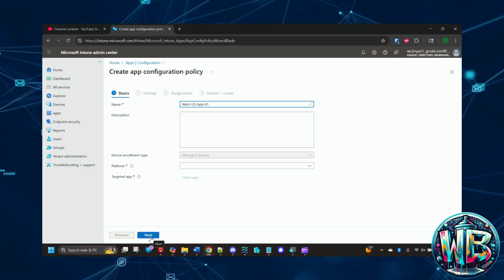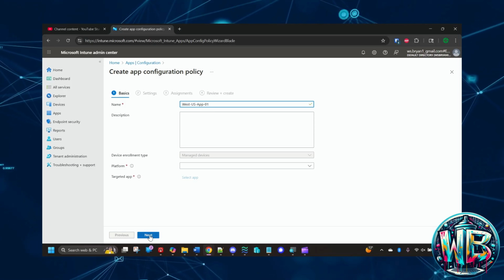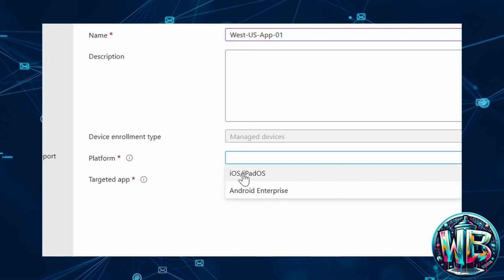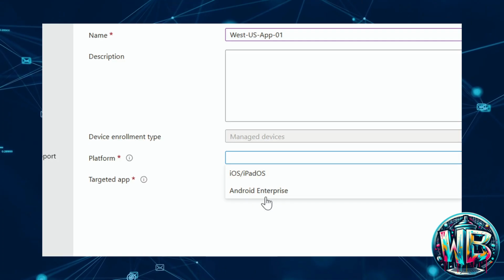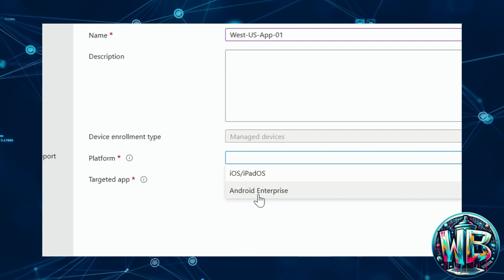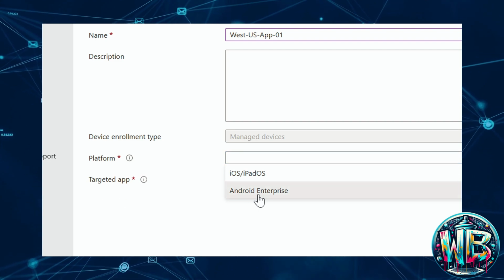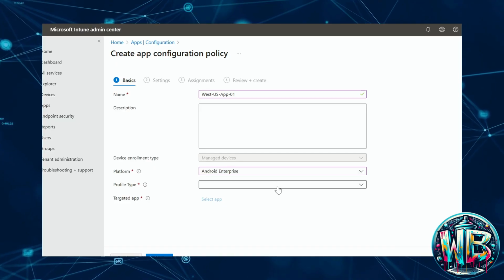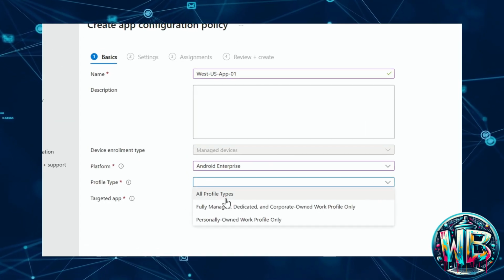All right, now, if we try to move on from here, it's not going to let us because we have to select our platform. And here's where we can do iOS or iPadOS, or I should say, we can do Android Enterprise. I'm going to choose Android Enterprise. And we have three different profiles that we need to keep in mind.